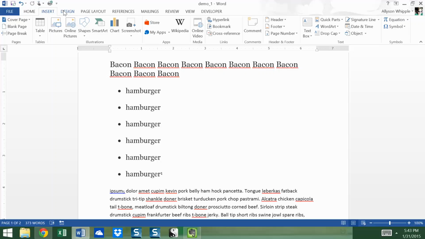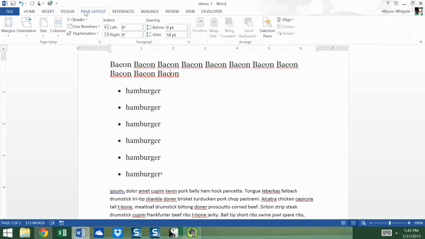Insert we'll get to later. Design. So design is different in 2010 and 2013, and we'll have a whole section on that in a little bit. Again, we're just scratching the surface.